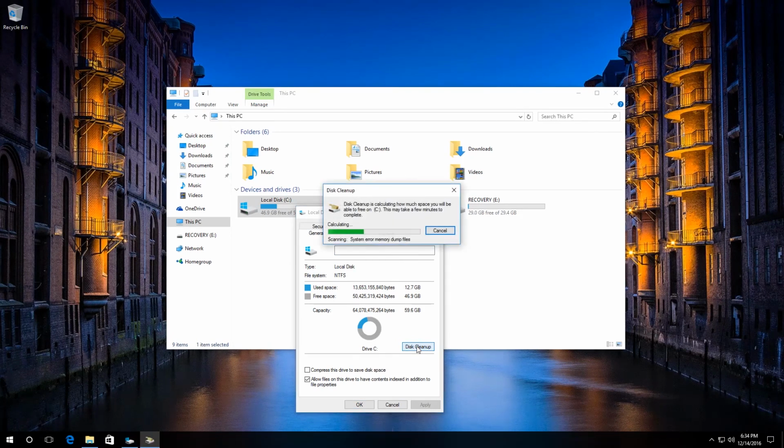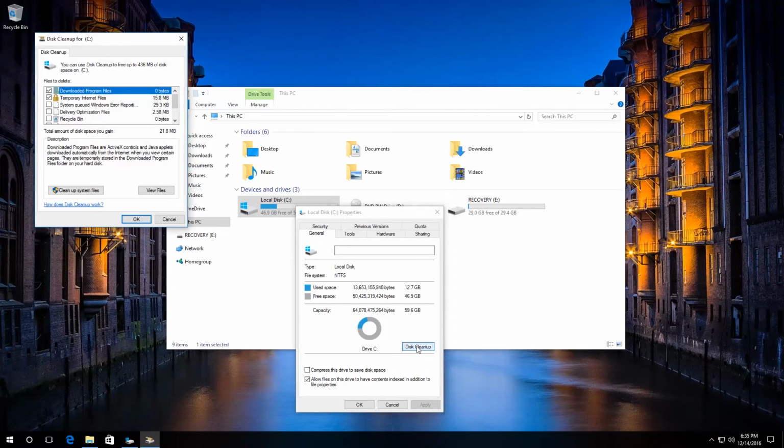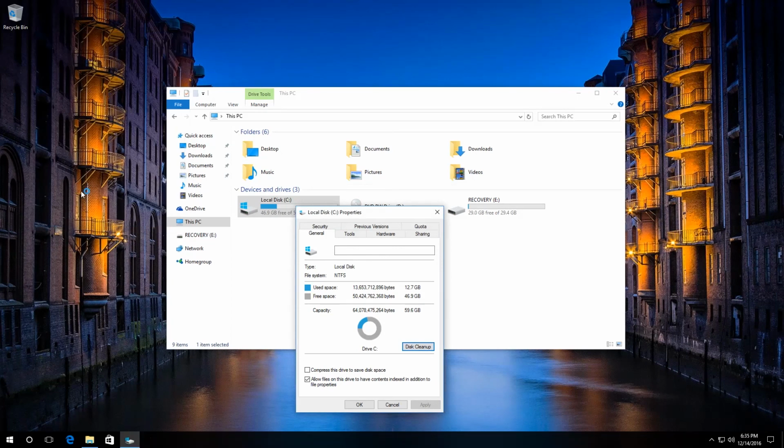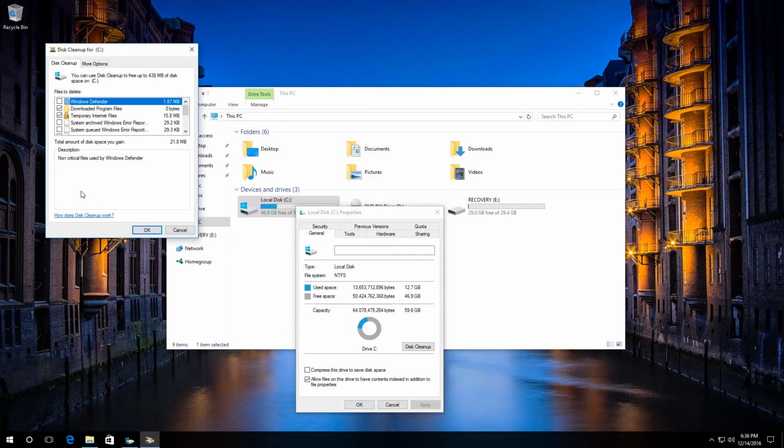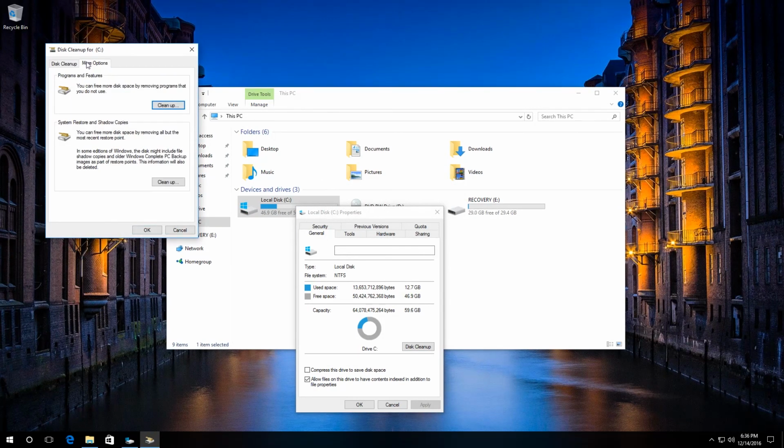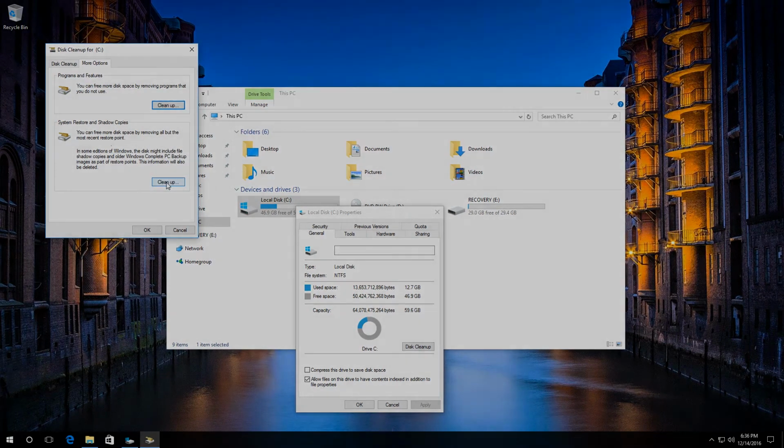Wait until the disk cleanup preparation process is complete. After that, click on Clean up System Files and wait for the disk scanning process to be over. Then go to the tab More Options, select System Restore and Shadow Copies, and click on Clean. After that, all restore points except for the latest one will be deleted.